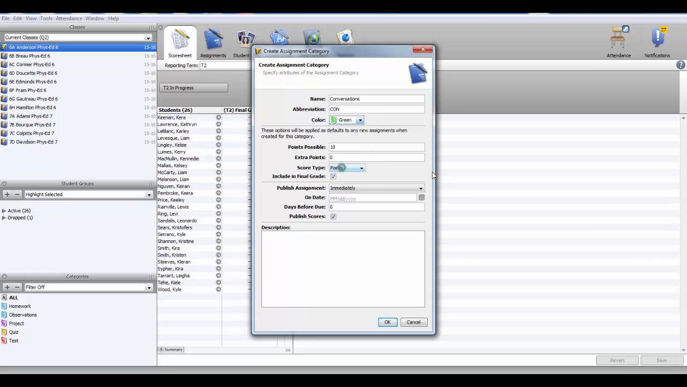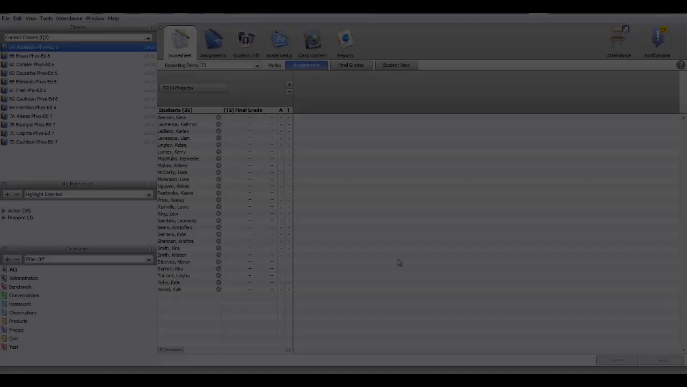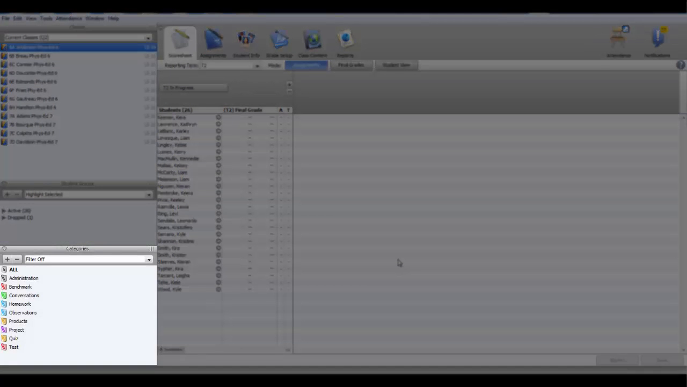We'll choose a color. Let's say green. Points possible. Once again, we'll make that equal to 0, as we're going to be generally using standard scores in our assessment practices. And we can leave the rest of the defaults set as they are. Click OK, and your new category is created. You can repeat this process as needed to create the remainder of your categories. As you can now see, all of the new assignment categories have been created.